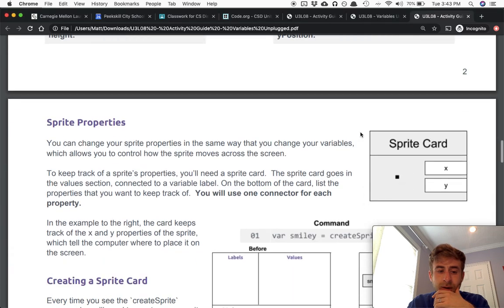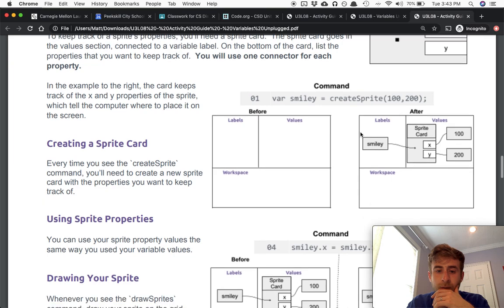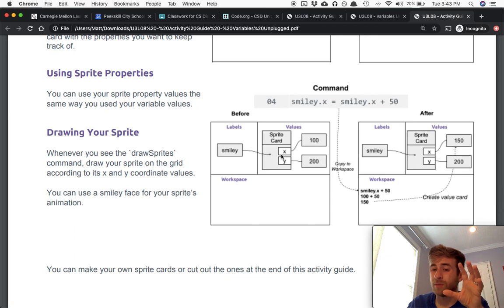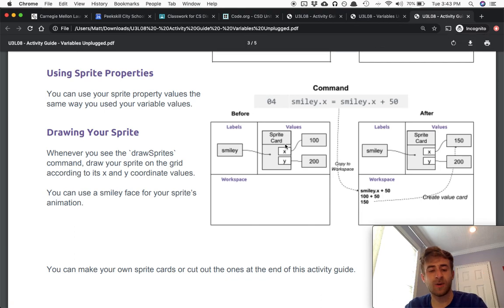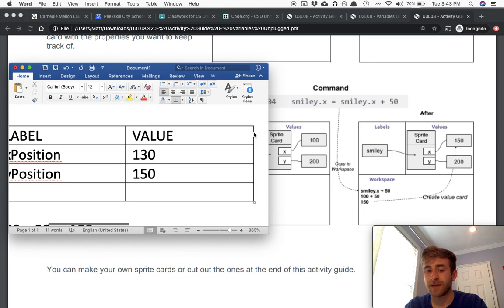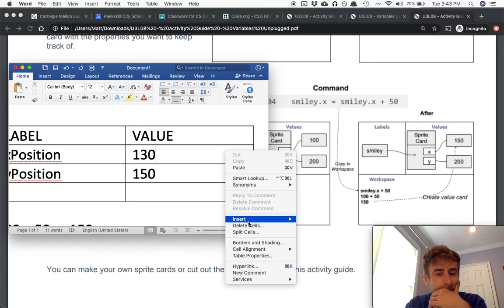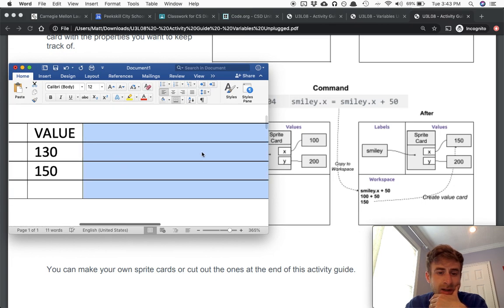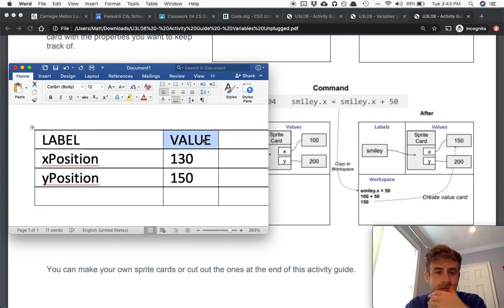Cool. Let's keep going. There is a little bit more to be done with some sprite properties. This is what we were talking about at the beginning of the video, where you can hold on to multiple pieces of information, right? A sprite has an x and a y value. So here before, when it was just value, now I'm going to have to make an extension. Let's insert a column to the right, and now we'll have x and y value as we're moving on to sprites here.